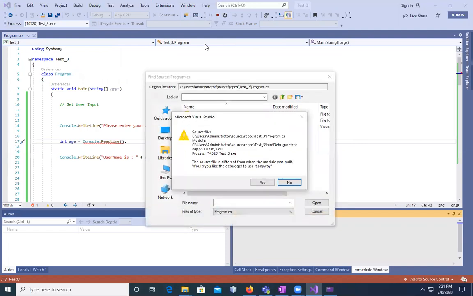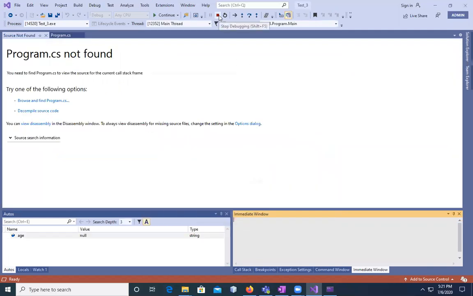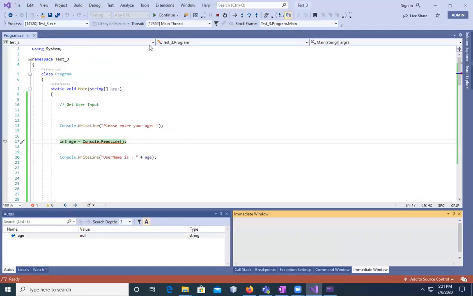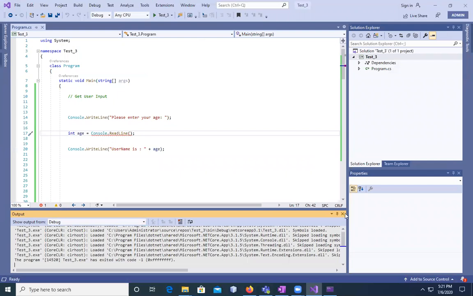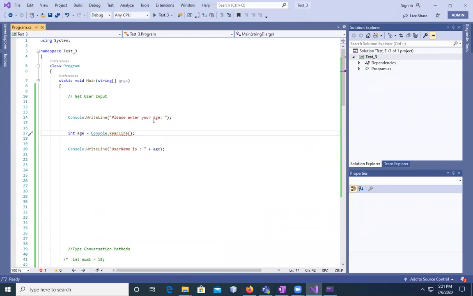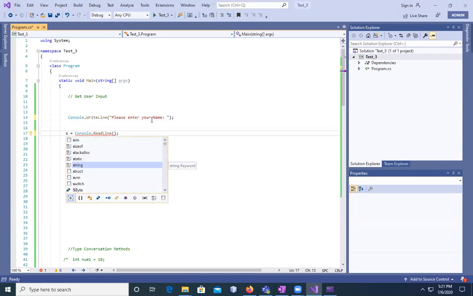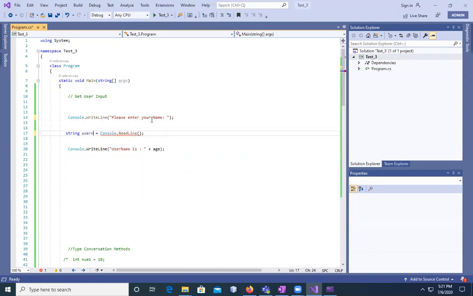We'll stop it. Stop debugging. All right, so I'll replace it back to name for now, and string username. Here also username. That's a comment. My main topic is to let you know now what can be done. Before we go for a break, we will clear this particular concept and then we can take a break.